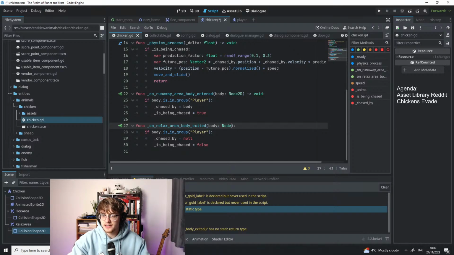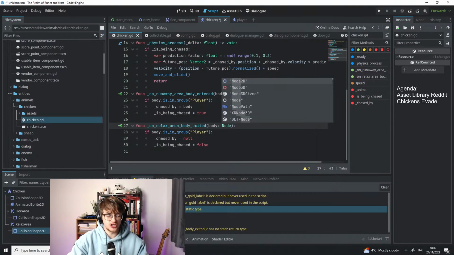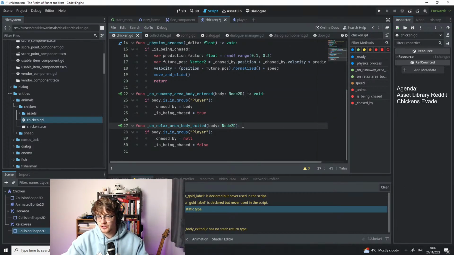But it has no static type. God, I wish Godot would generate these types for you. It's so annoying. It will generate the function, but it won't generate the function with the type.